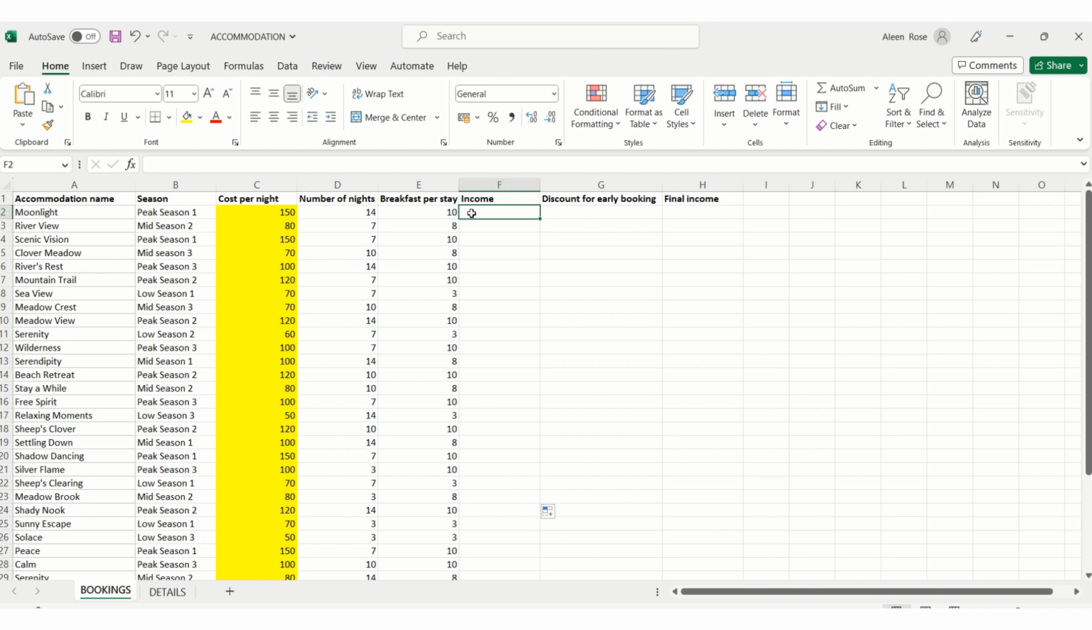Now let's see. I would put it as equal to number of nights into this plus this. So it gives you the income. Now we will just replicate the formula.